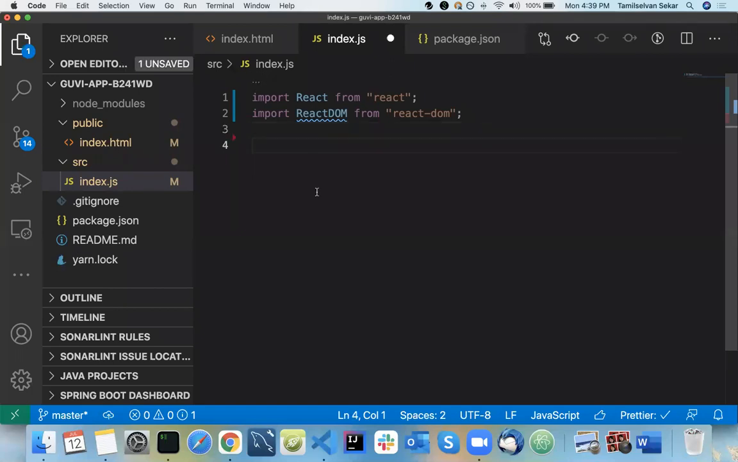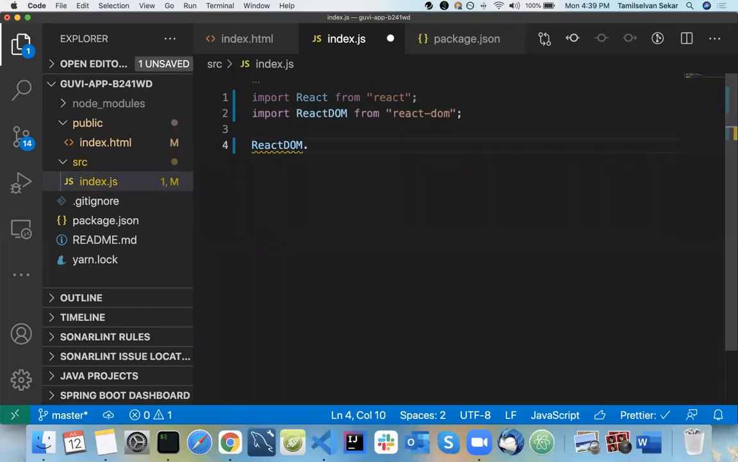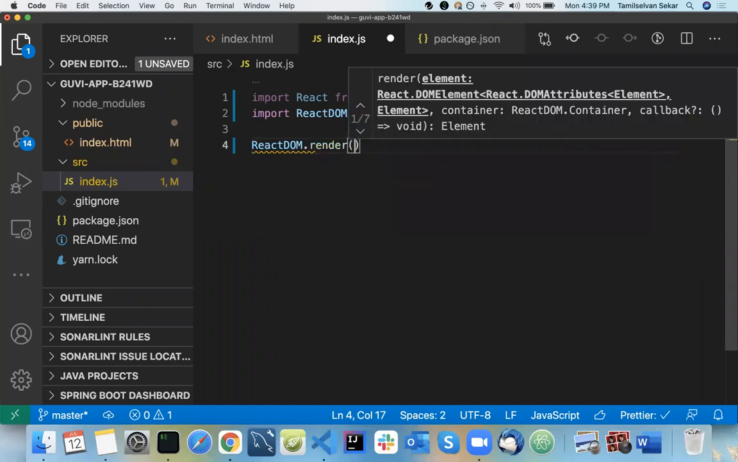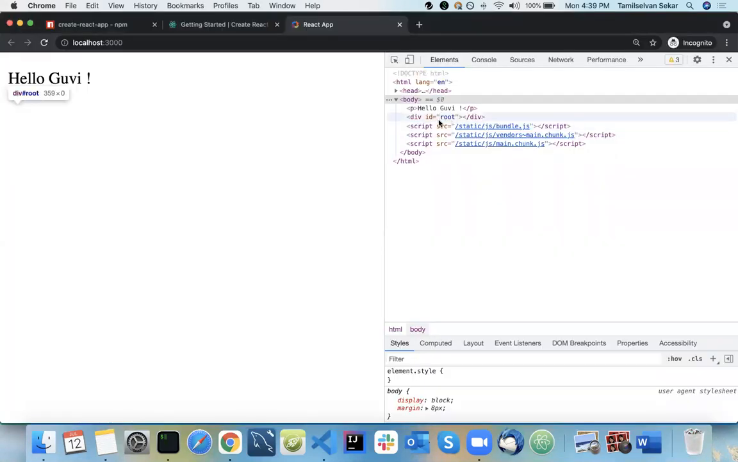Now I have imported React from my React package, and imported something called ReactDOM from the react-dom package. ReactDOM will have a function called render. It takes two params. The first thing is the HTML content that you are going to mount in this particular place.